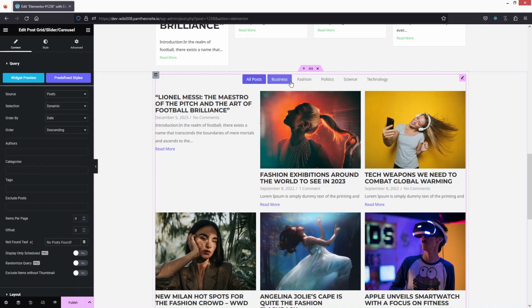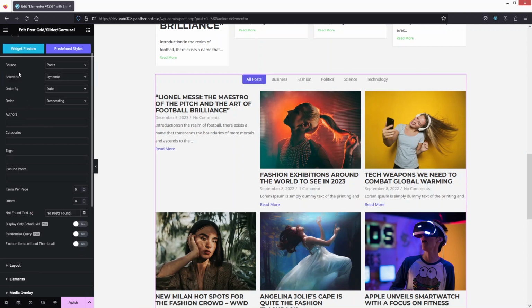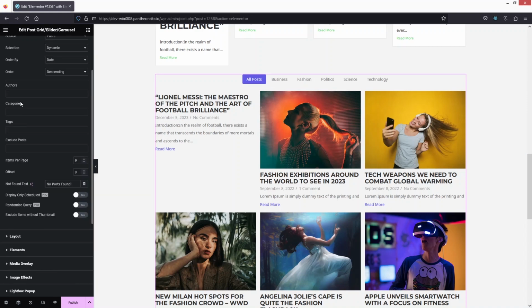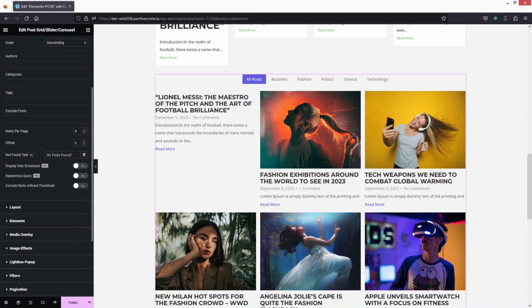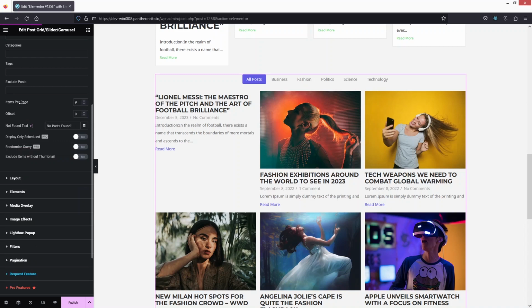Okay. So you can see the category here if you want to, and here you can also look for the predefined styles if you click here. Okay. So here you can see the option of the source. We can also see the selection here, order by, and after that you can filter the data by author, category, tag, and you can also exclude the post if you want. After that, we have the items per pages, that is the limit here. So you can simply increase and decrease the value here.